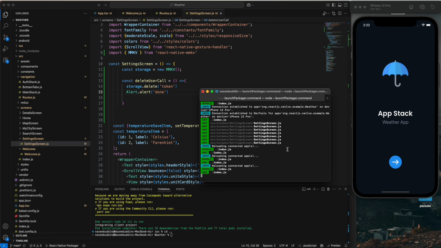So this is about the mmkv, how we can store the data locally. In the next video I will explain how we can handle the session: login session, logout session, and guest session. So see you in the next video.